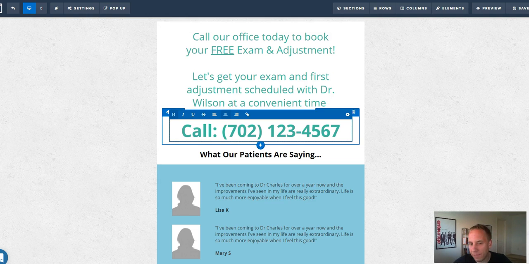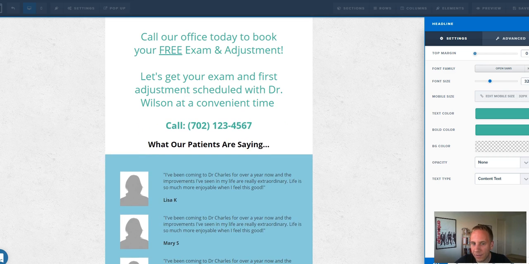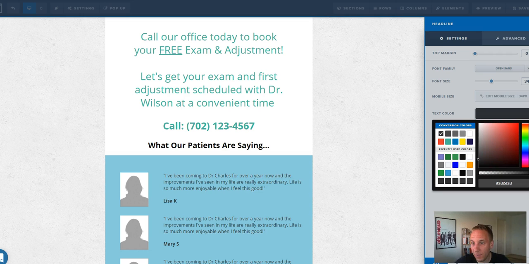Again, if you want to change any of this, you just click on it. If you want to change the font size, you click the settings here, and there'll be a little font size here. So you want it bigger, if you want it smaller, if you want a different color, you can do that as well.